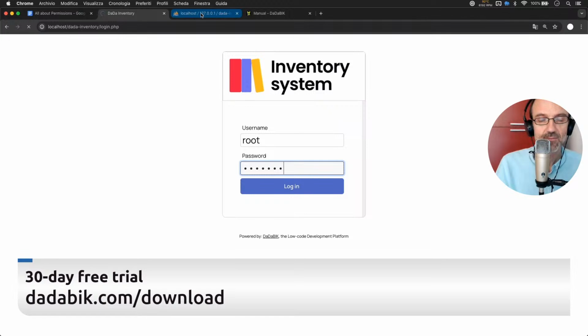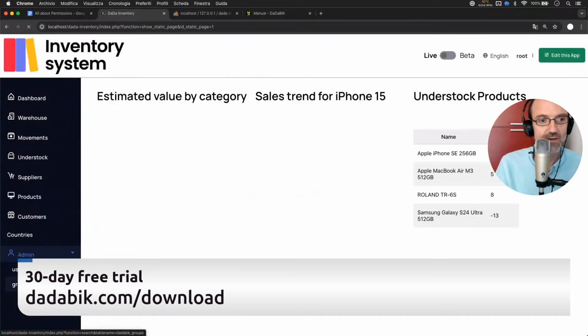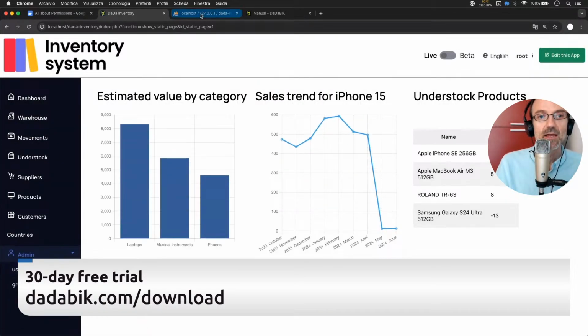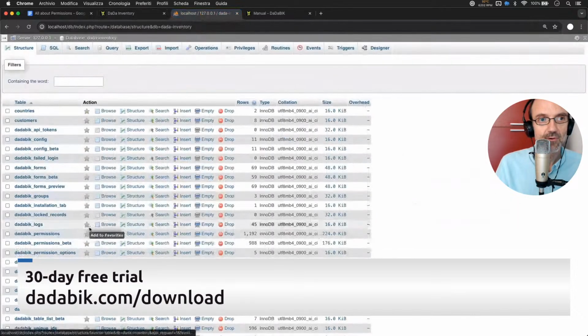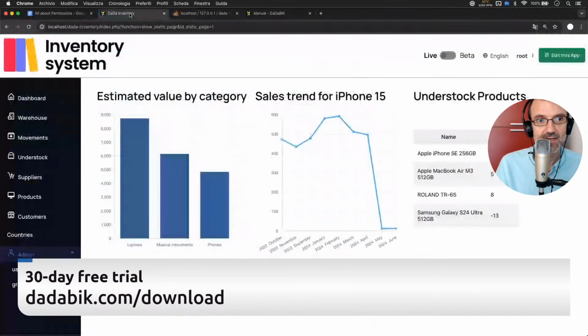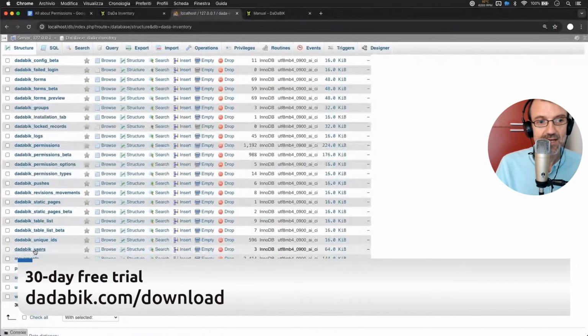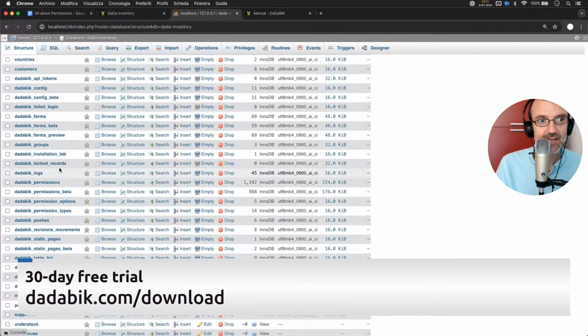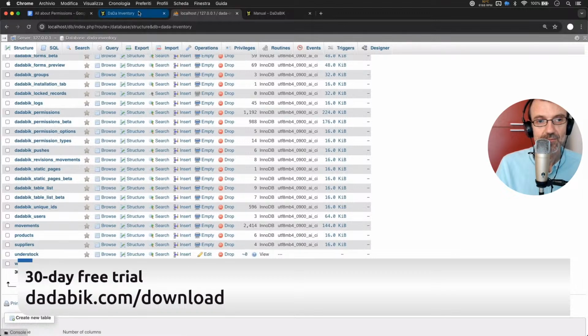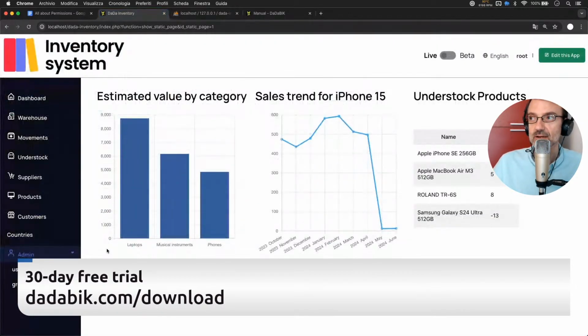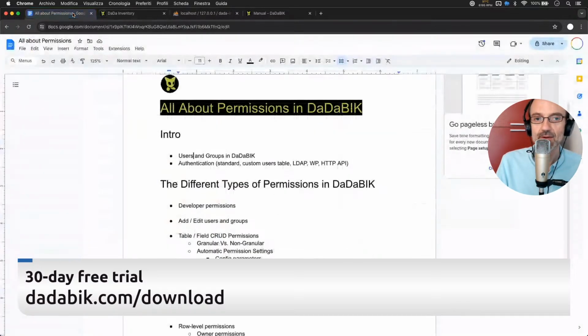Physically, in terms of databases, what you see here, users and groups, is in a table. I'm looking into the database that is behind this application. These are in the DaDaBIK users and DaDaBIK groups tables. All right, good. So this is the standard way. However, you have other ways to handle users and groups. This was the standard one.